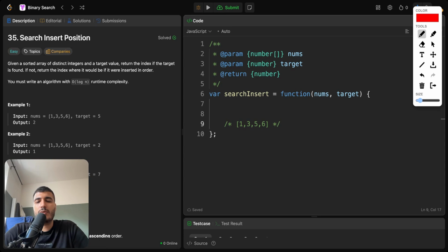We're starting with problem number 35, Search Insert Position. Given a sorted array of distinct integers and a target value, return the index if the target is found. If not, return the index where it would be if it were inserted in order. You must write an algorithm with O(log n) runtime complexity. That means we are basically forced to work with a binary search algorithm.